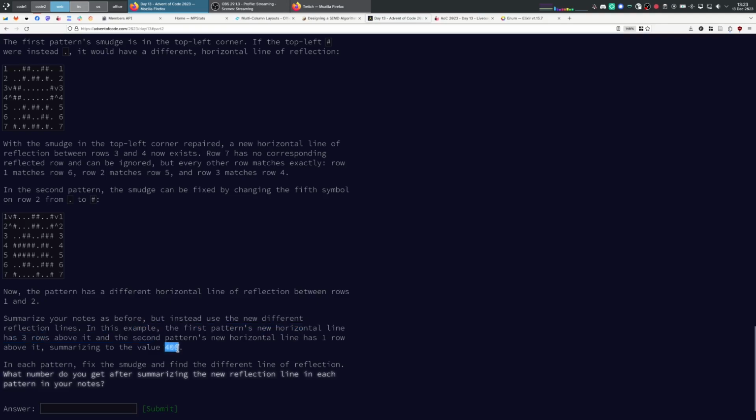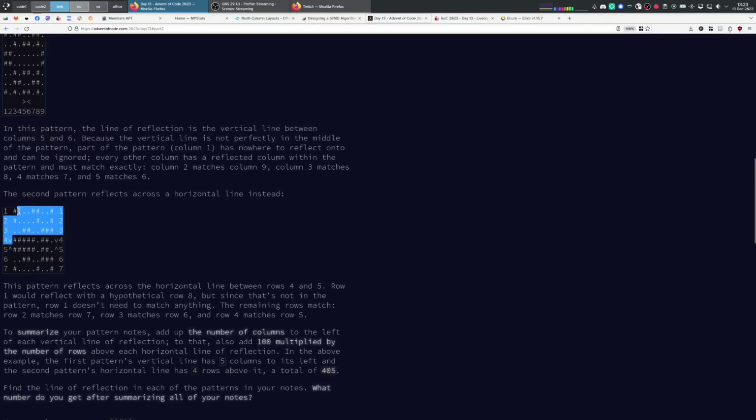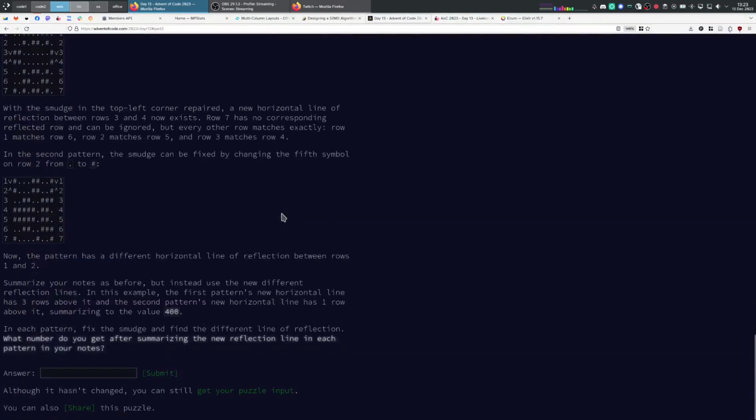Why is this summarization value 400 here? Shouldn't it be 301? Summarize your notes as before, but instead use the new reflection lines. The first pattern's new horizontal line has 3 rows above it. It does indeed have 3 rows above it. Am I misremembering what this means? No. This is 4 rows and 5, so we definitely take the number of things before.